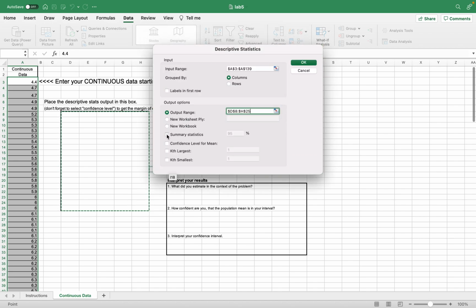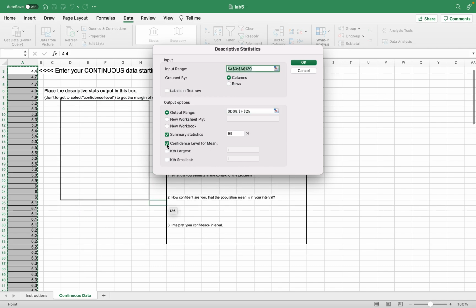Click on summary statistics, but then also we want to click on confidence level for mean. So click on the confidence level because we are looking for a confidence interval. You can put whatever you want here. I'm leaving it at 95%. Feel free to put it at 99 if you prefer, or 98, or whatever confidence level you want it to be at. So put that number in here. I'm going to keep it at 95.